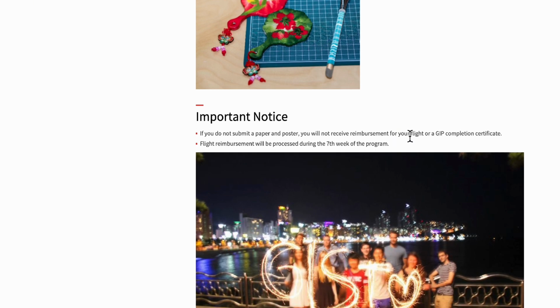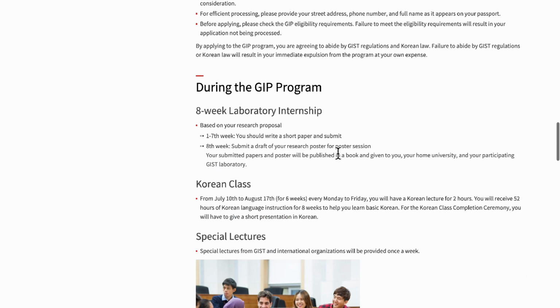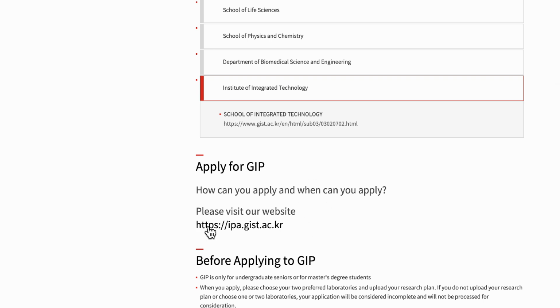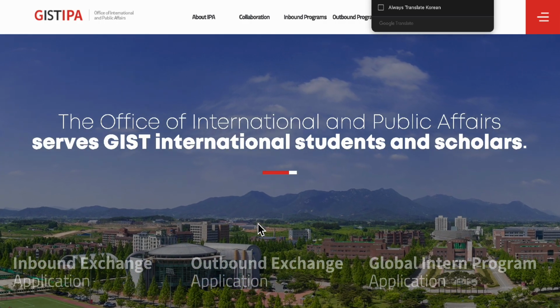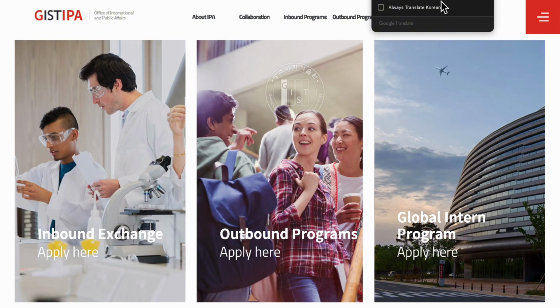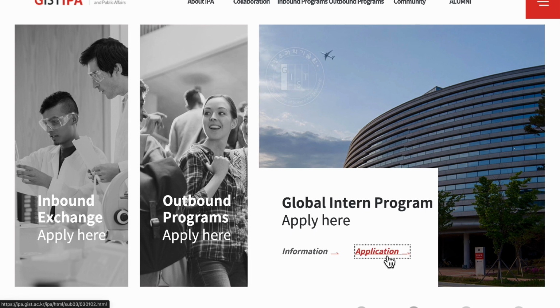Yeah. So back to the application link. We click on that part. And of course, you have to translate it. And we click on Global Intern Program, apply here. We click on the application. This will return us to the same program. There's the program overview, there's applying to GIP, there's FAQ.